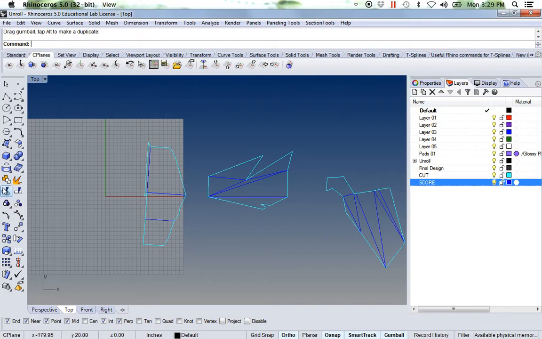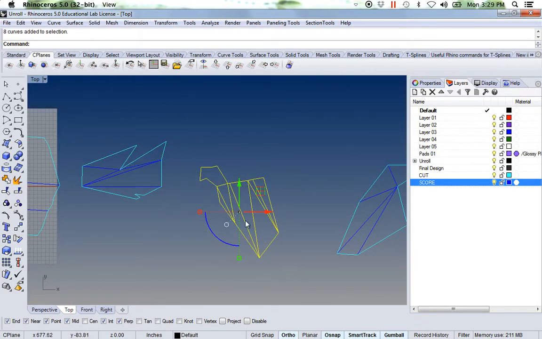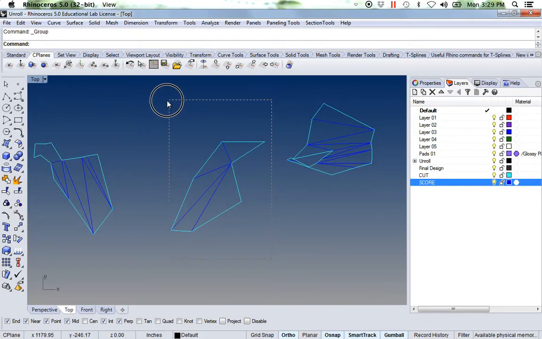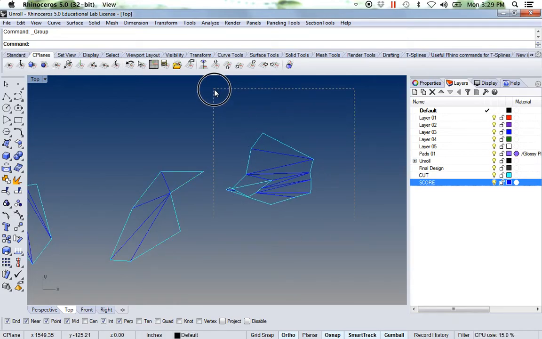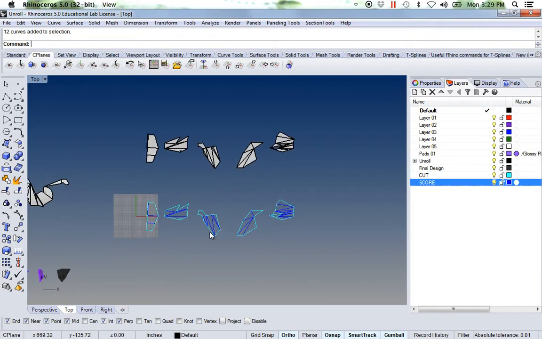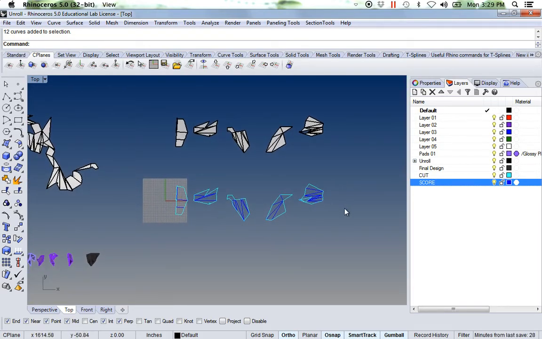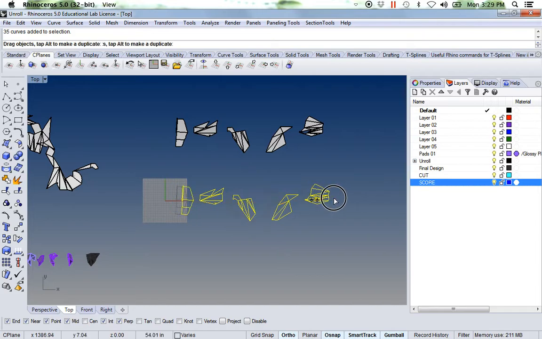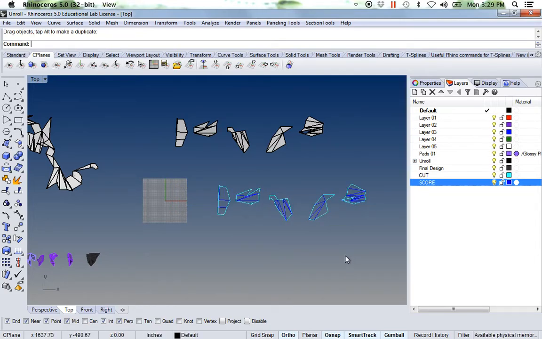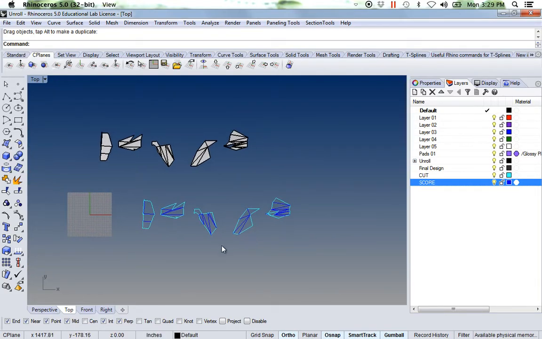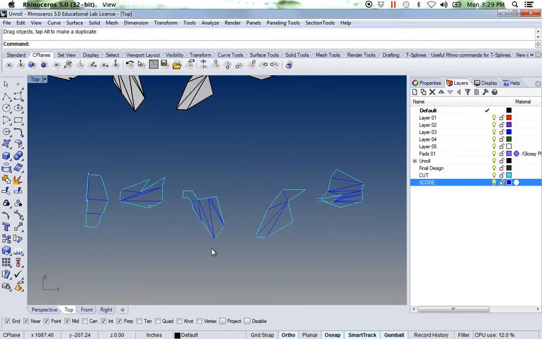And just to make things a little bit easier, I'm going to select these and just group them. Just a good habit to get into. I'm just reusing the same command, so I'm just hitting the space bar again. So now those are all grouped. And one thing I'm going to want to do is copy and paste these into a separate file, the actual laser cutting file.